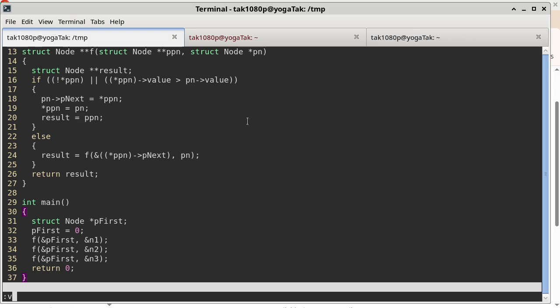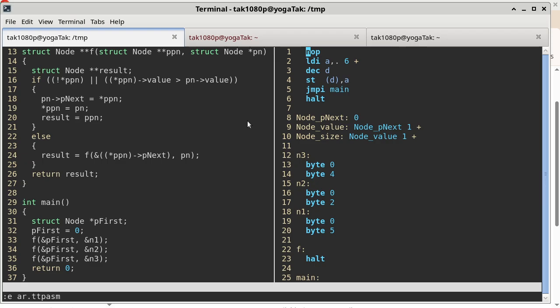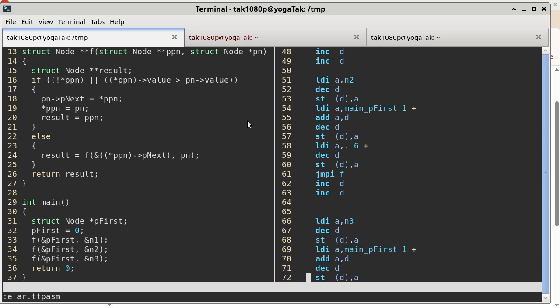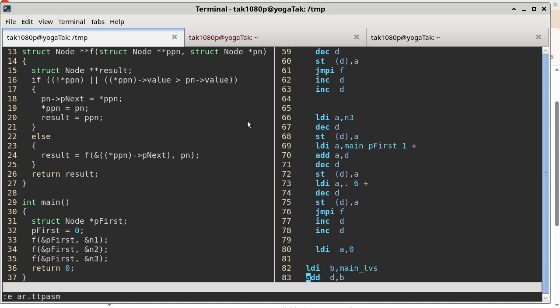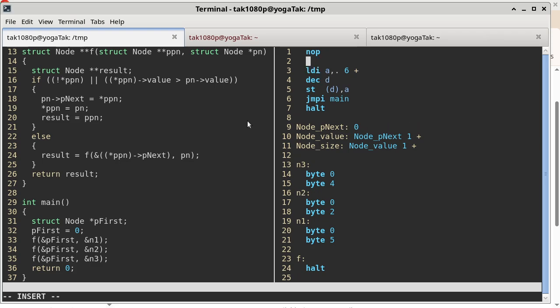All right. So what we'll do is we're gonna do a V split, and then on the other side, we'll work on the ar.ttpasm, which is the source code, and in this case, I have most of the other stuff done already. We just have to implement function f. But I'll explain everything too. Okay, this is our typical entry code. I suppose we should initialize the stack pointer as well, even though it is not necessary.